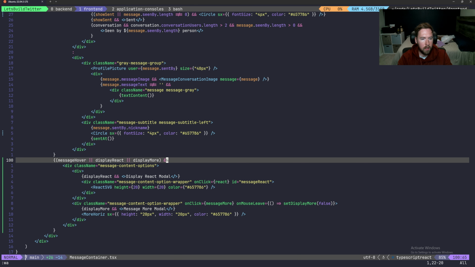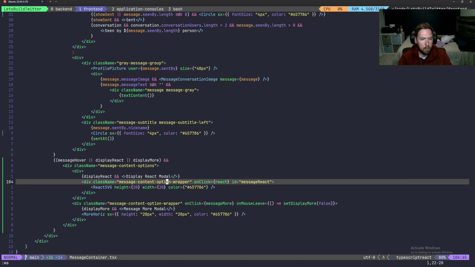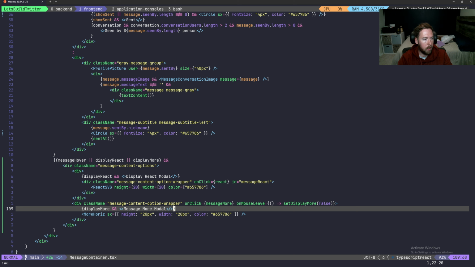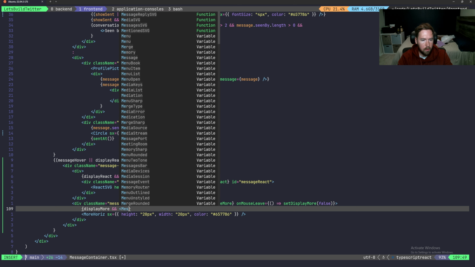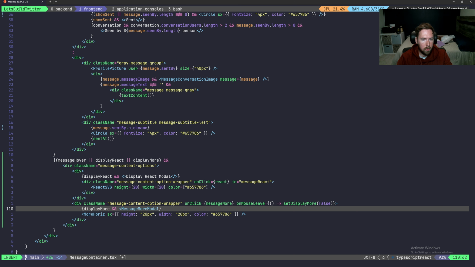So now what we need to do is where we have our display more, we actually want to go ahead and display our message more. Let's go ahead and do that. So let's get rid of this guy and actually add in the message more modal. Go ahead and import that. So now we need to do handle copy clicked.